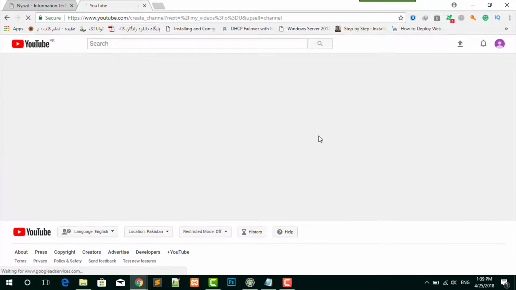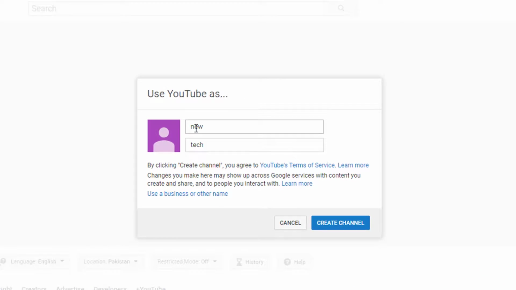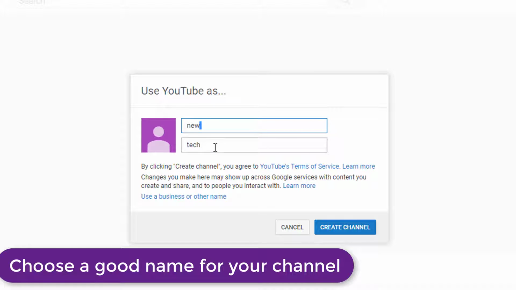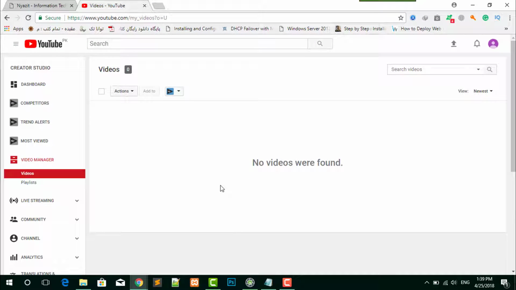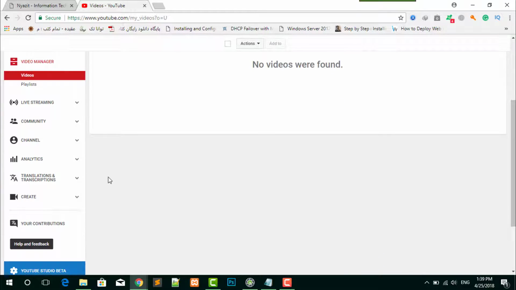Next you will have the option to create a personal channel, or create a channel using a business or other name. You can also change the name of your Google account that is used for the YouTube channel. If you want this name, leave it as default and click on create channel, and now the channel has been created.